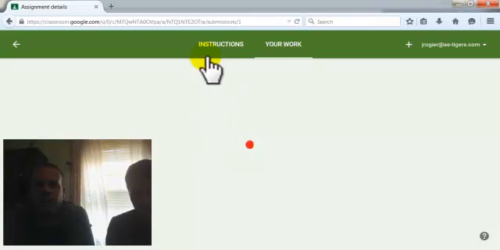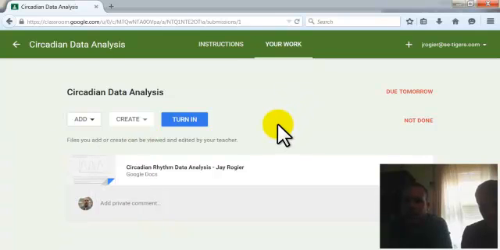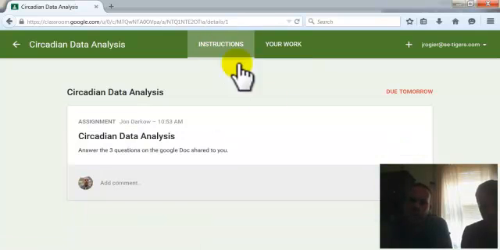All right, and so I hit this button. Now, it has 2 options. It has instructions and it has your work. And that's going to be kind of key for the student. If they just go in here right now and start staring at the screen, they're going to be kind of confused, like, well, what am I supposed to do? They really want to go into their instructions first.